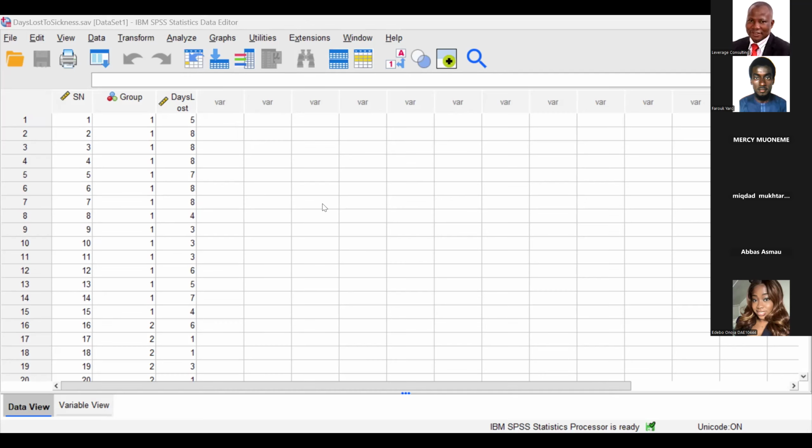We enter 1 here, that's for mining. We enter 2 for construction. But we label it. Go to your variable view to see how we label it.